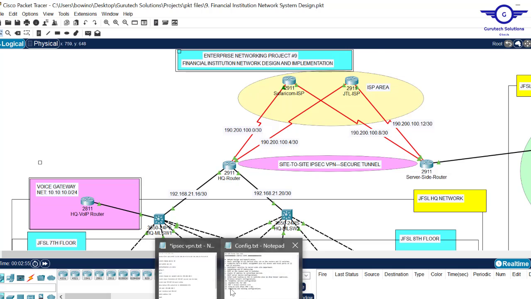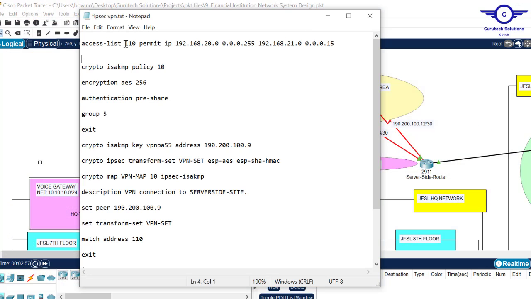This is just the command for one router, which is the HQ router. The first thing that I did was to create an access control list, an extended access control list, and you permit to specify the interesting traffic, which is from the summarized network to the server-side network. That's for the HQ router.